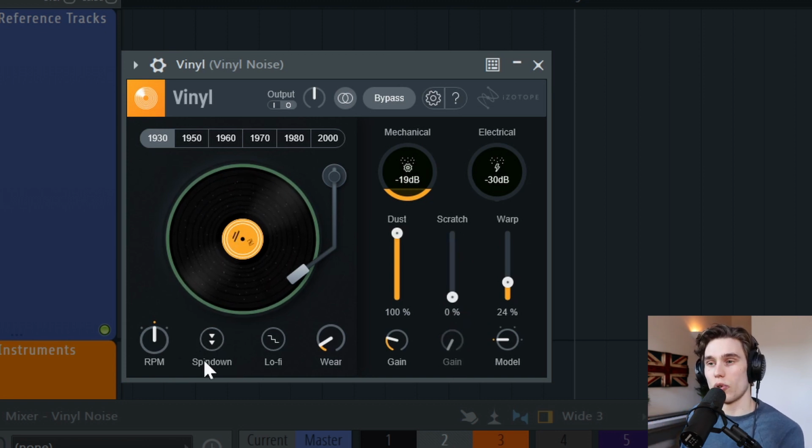And now something that's quite important is the RPM. So this is how fast the record is spinning. So this is slower, 33 RPM. This is faster, 78 RPM. And if you increase it, you're going to get more of those little sort of dust noises and scratches every second. And if you turn it down, you're going to get less of them. This is just purely a taste thing.